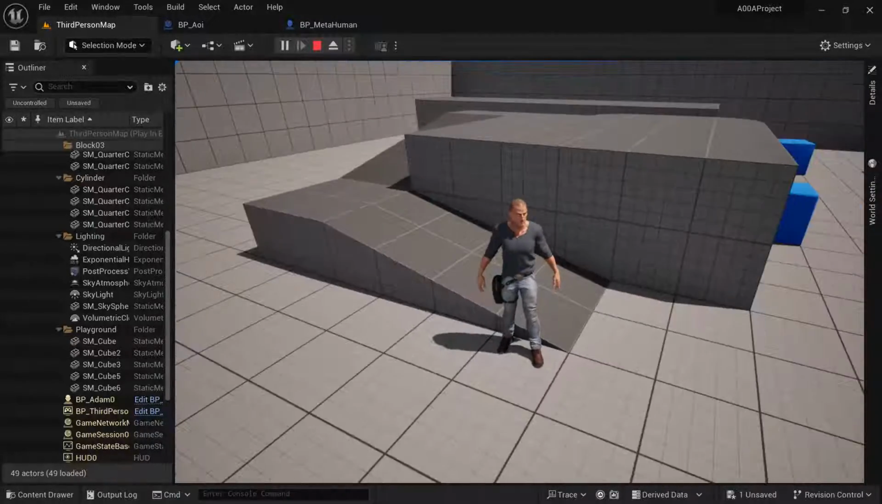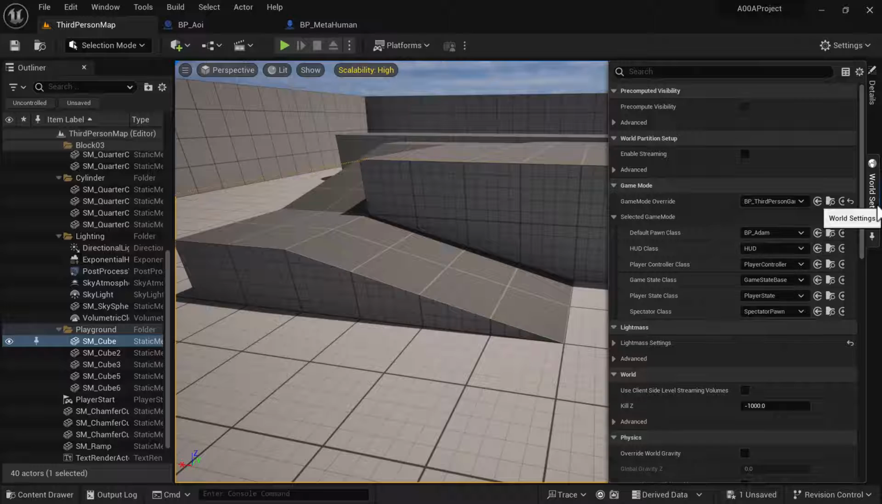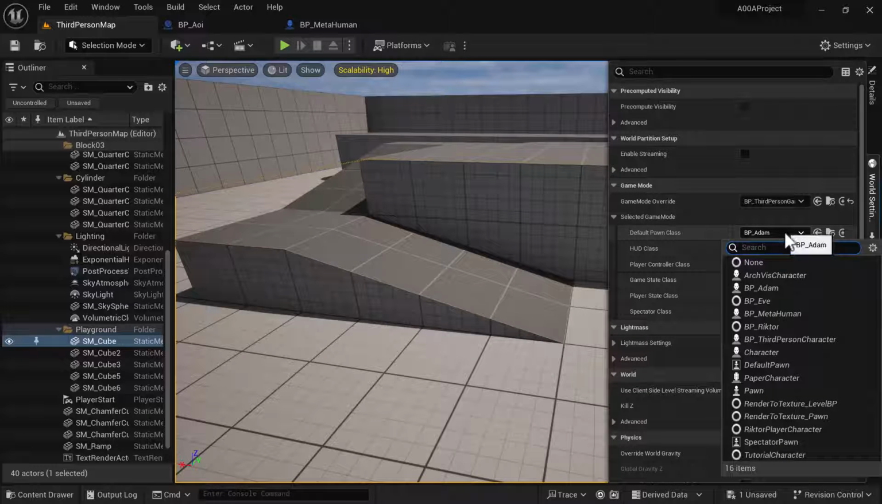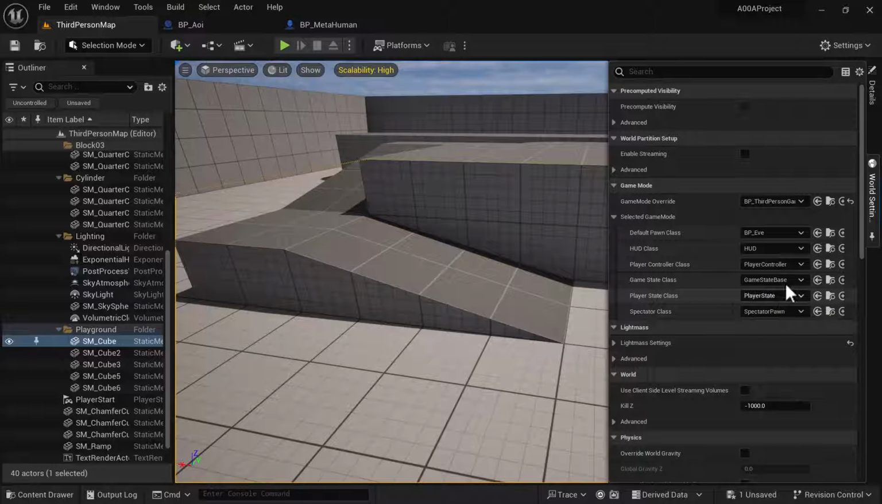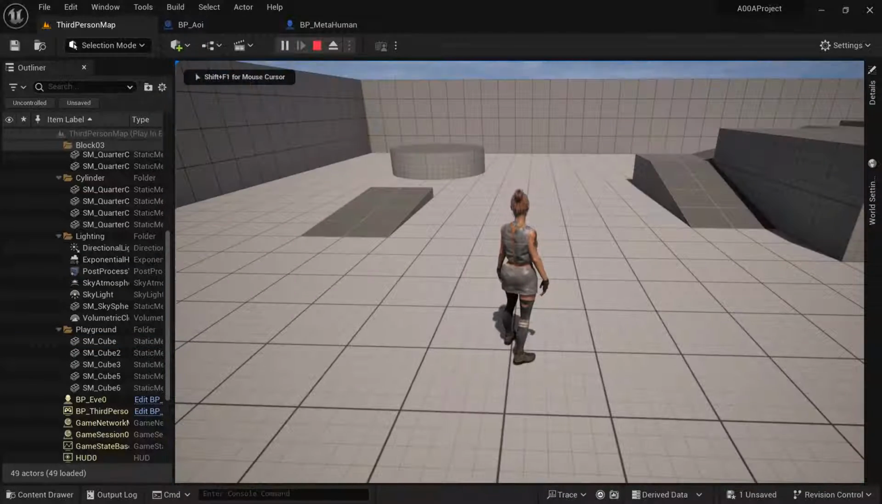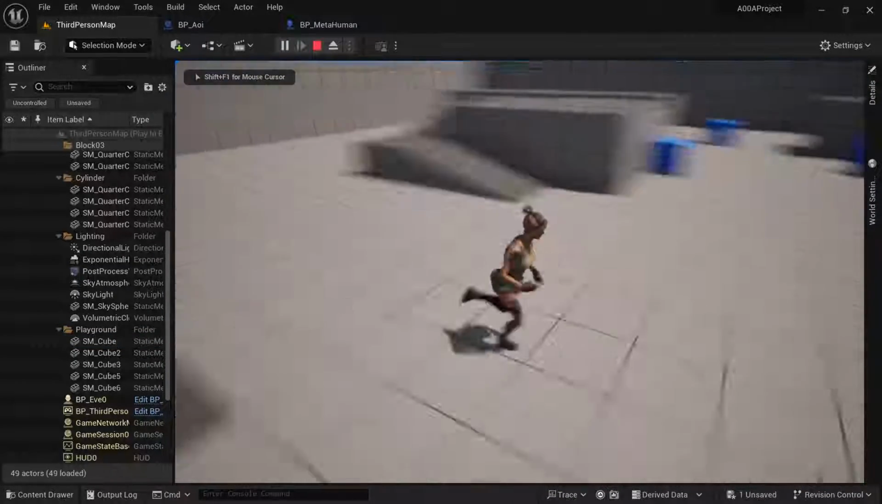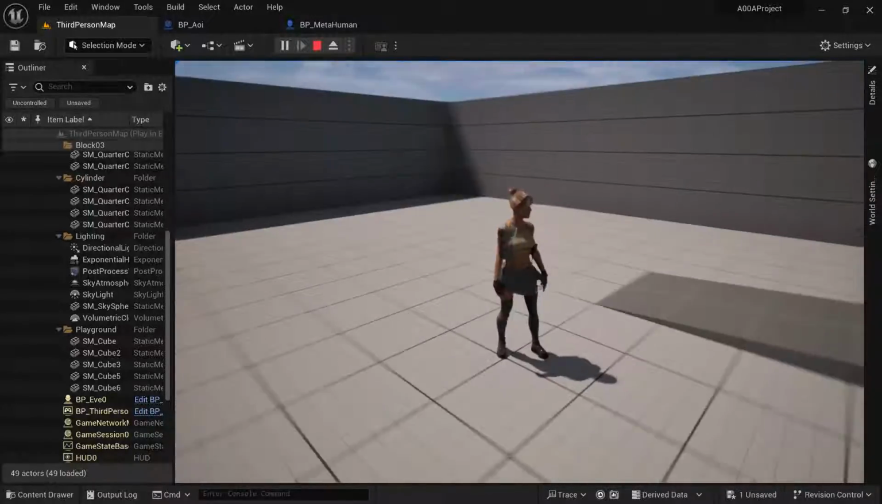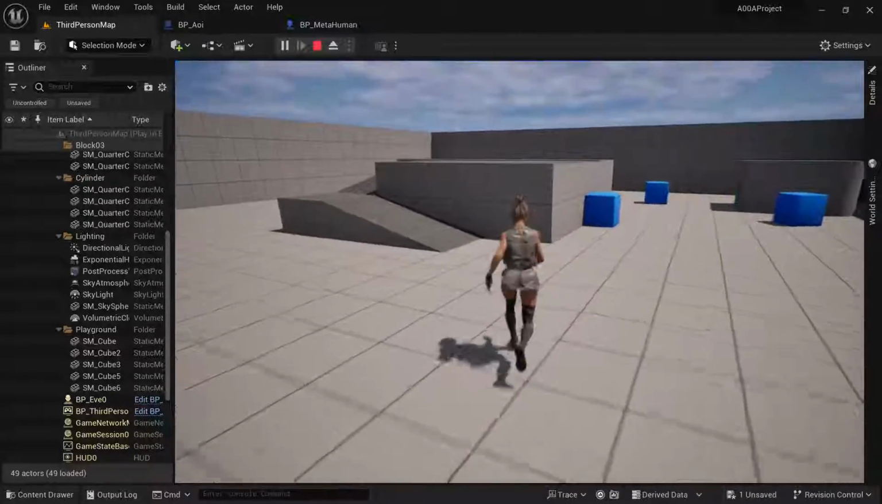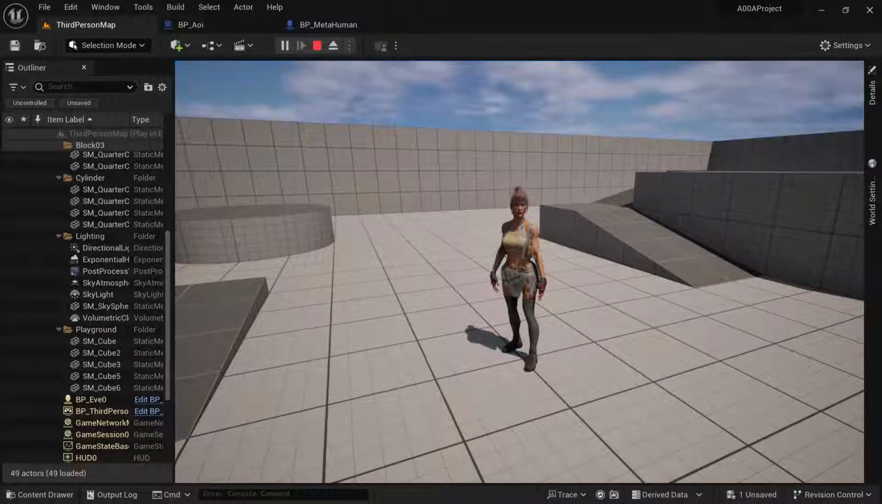Okay. Escape, world settings. Next, we're going to do Eve. You can select save each time, but right now we're just testing. So if you want to, make sure it logs in like that. So yeah, we've got Eve, which was the adventure character, female.